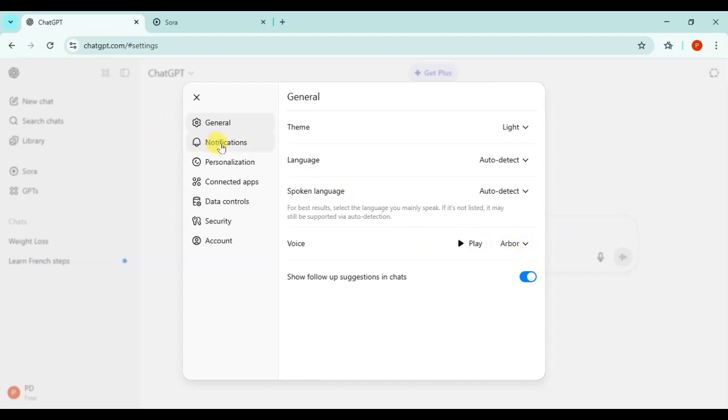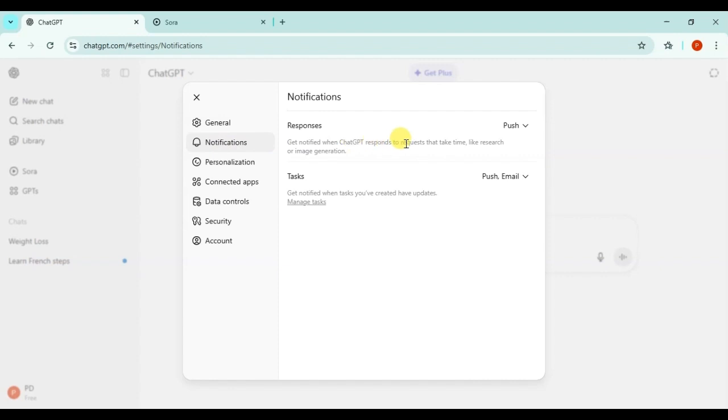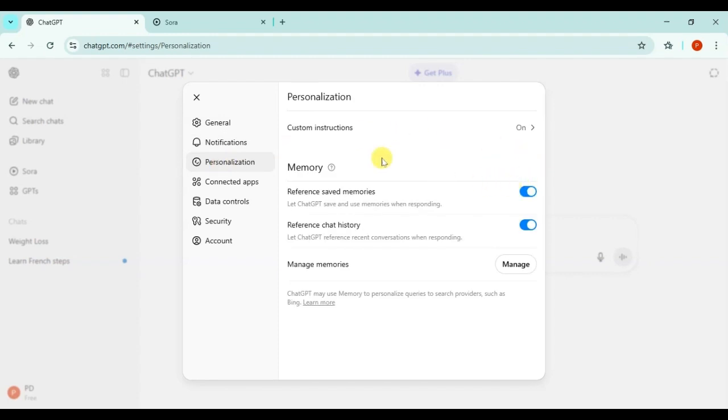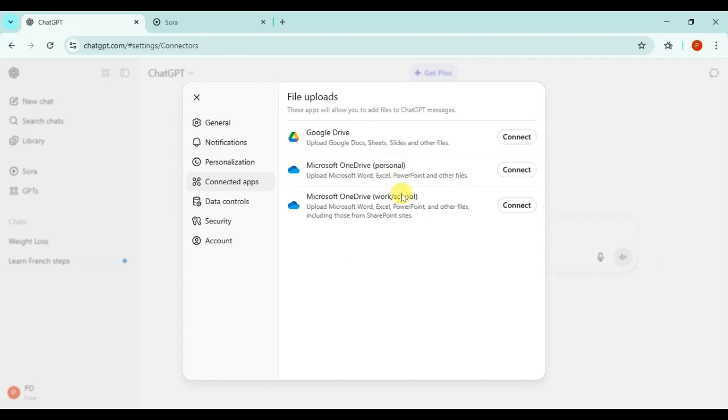The second is notification related settings. You can set push notifications here; if you don't want them, just turn off this option. Personalization also has different settings, custom instructions and reference saved memories, which you can turn off if you don't want them. Connected apps: there are three types of apps here, Google Drive, Microsoft OneDrive, and Microsoft OneDrive with SharePoint. You can set them up here to connect them.